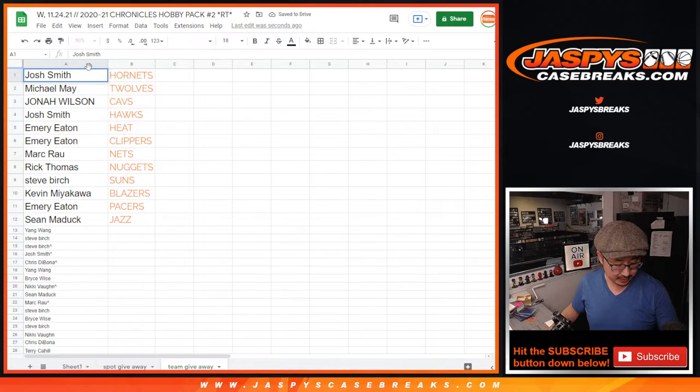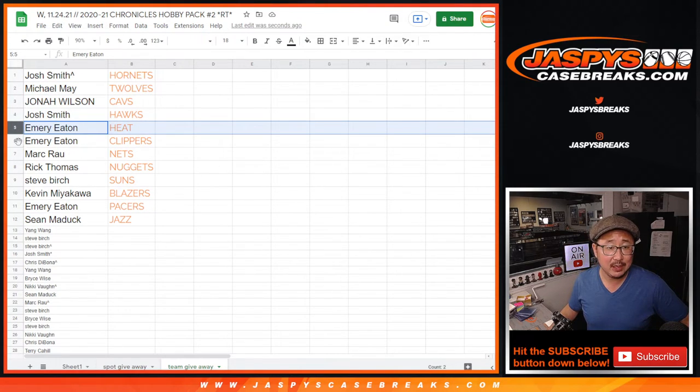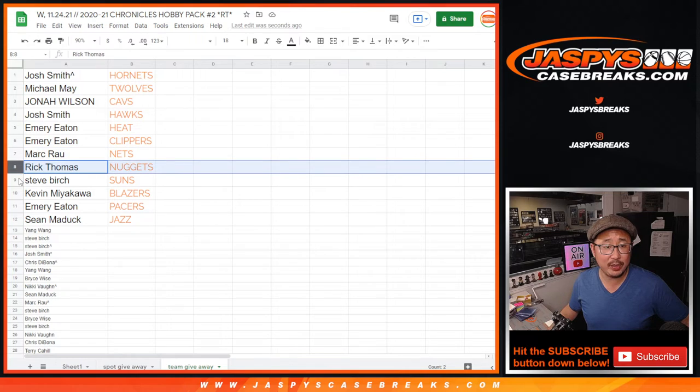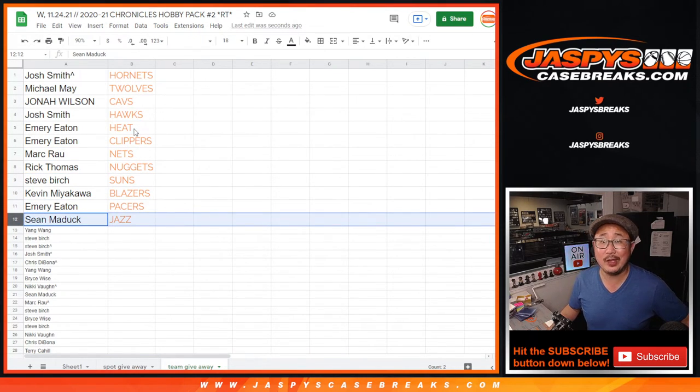All right, so Josh Smith, we'll put a little rooftop next to your name so you know you won that team, the Hornets. Michael with the T-Wolves, Jonah with the Cavs, Josh with the Hawks, Emery with the Heat and the Clippers, Mark with the Nets, Rick with the Nuggets, Steve with the Suns, Kevin with the Blazers, Emery with the Pacers, and Sean with the Utah Jazz.